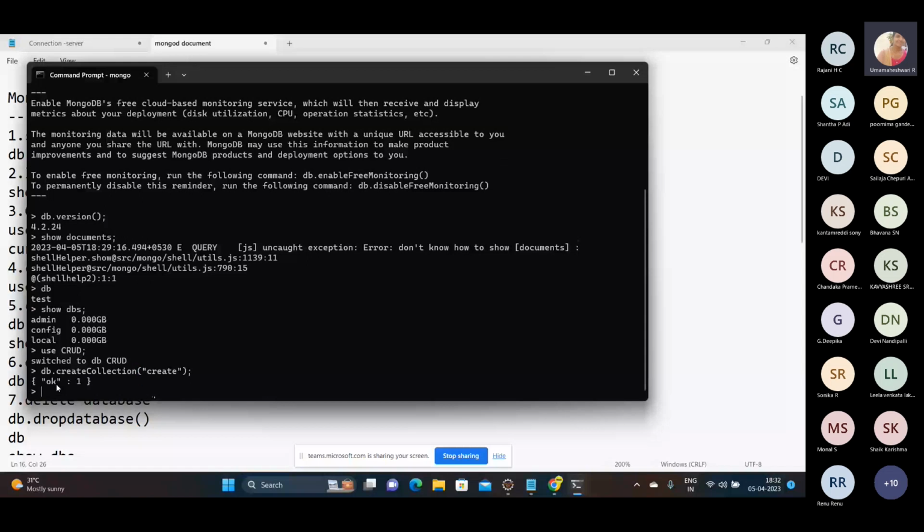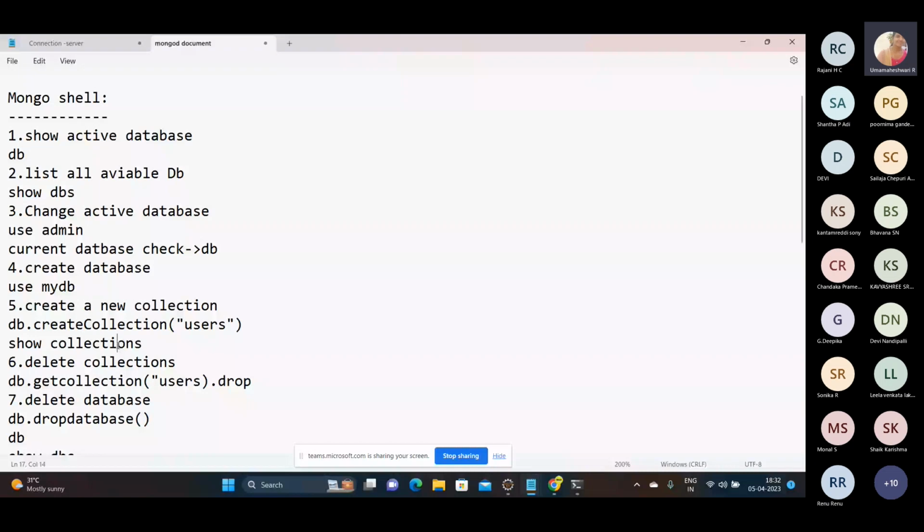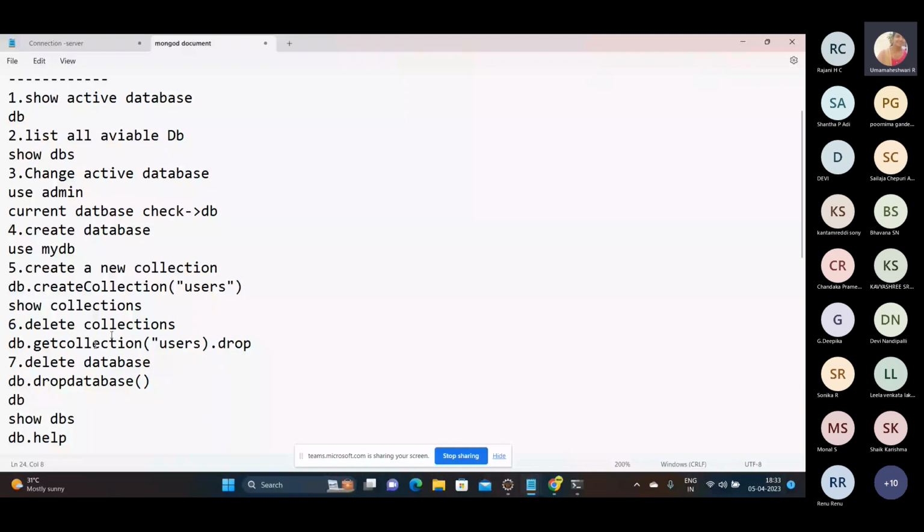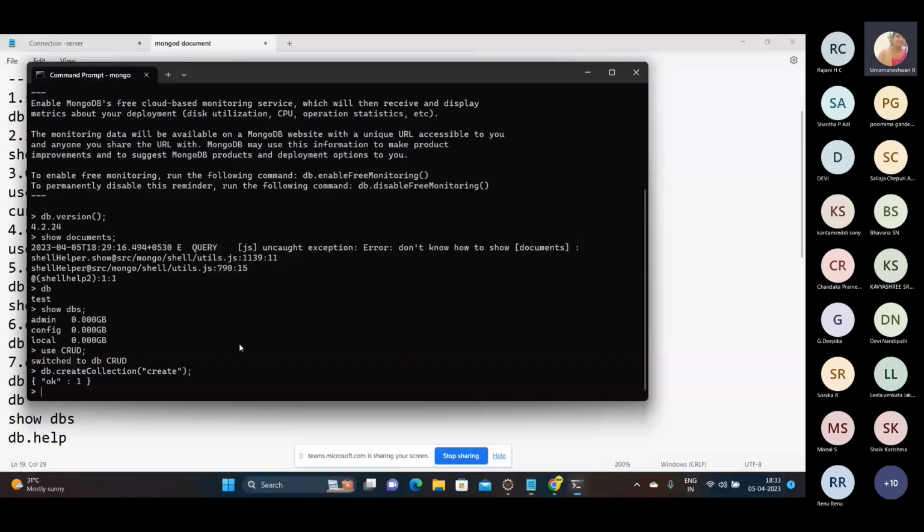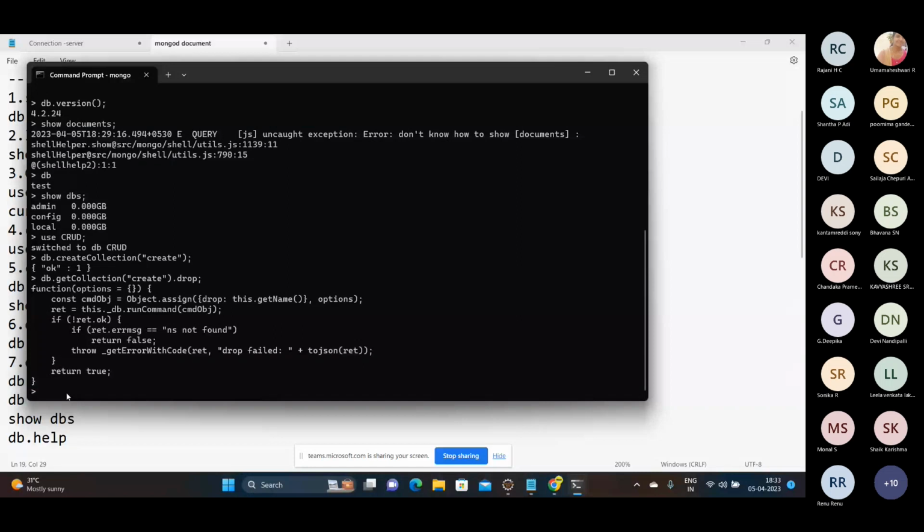After this, if you want to delete some collections, you can also delete the collection and the database. It is the same thing. First you need to get the collection name and after that you mention dot. So db dot getCollection, it should be in camel case, and then which one you are going to drop. Let me drop this. It is showing some error.